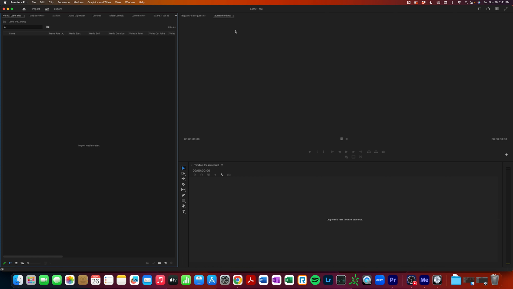Inside here, you have your source window. You have your program window. Your source window is going to play the clips that you have in your project window. And your program window is going to play clips that you have in your timeline. We'll get to that later. But this is generally what the windows look like inside of Premiere Pro.